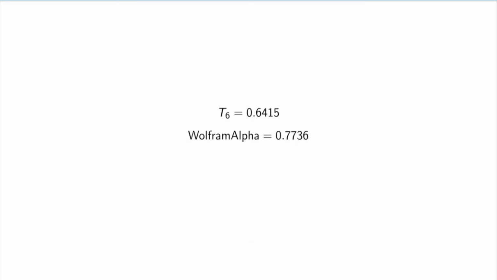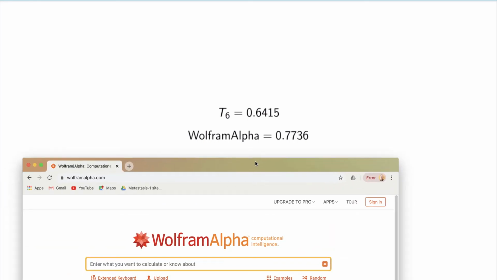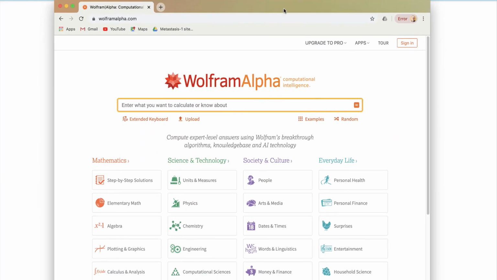I don't know if you have talked about Wolfram Alpha. Many of you know Wolfram Alpha quite well. If not, then let me just show this to you just quickly. So here is Wolfram Alpha. You just type Wolfram Alpha in your browser and then you find it.